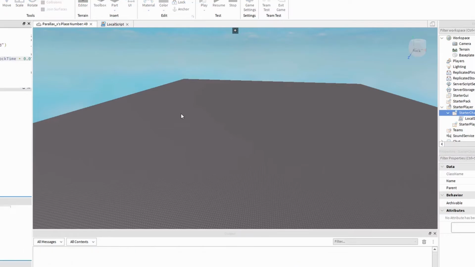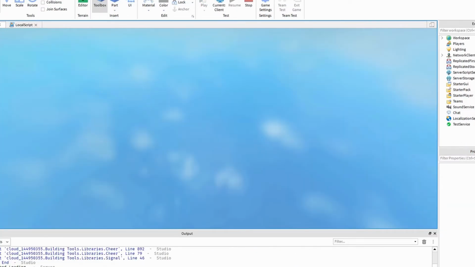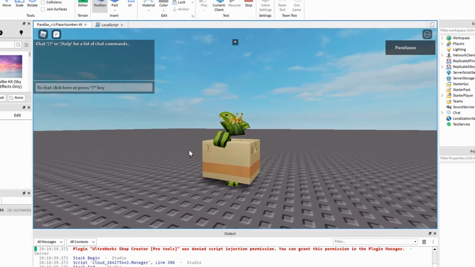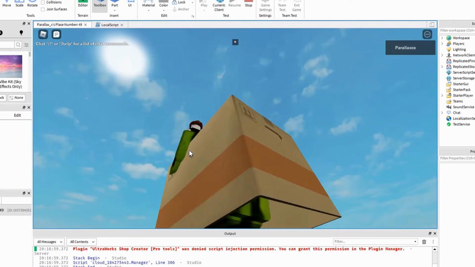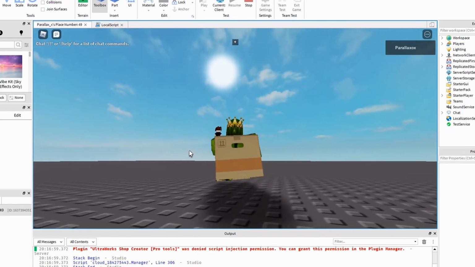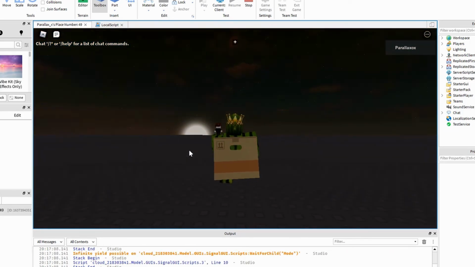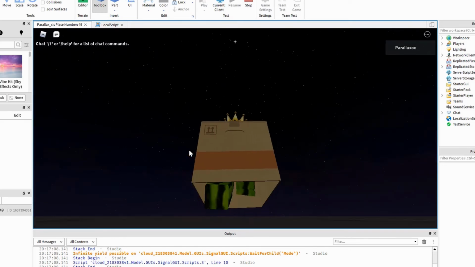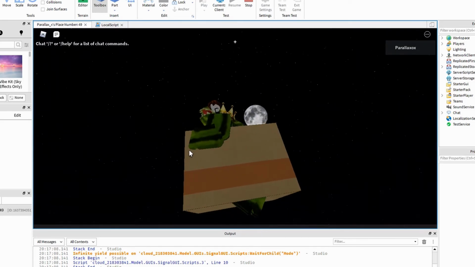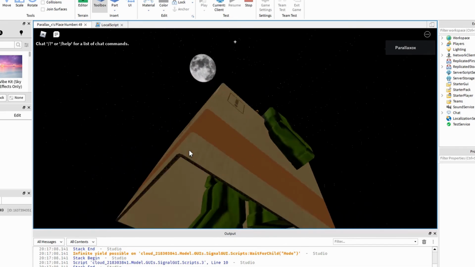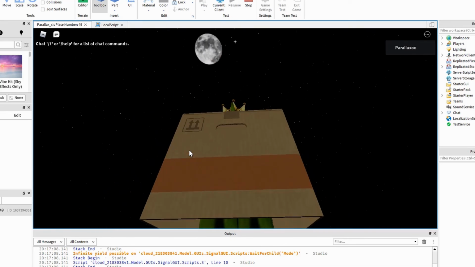So if we go and we try this out, you should see whenever I move, if we look at the sun, it's moving with us, and the time's moving on and on, and it'll keep on getting dark. There's the moon, and it'll keep moving and moving. So that's basically how you do it.